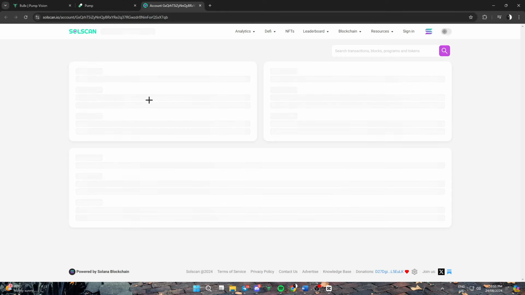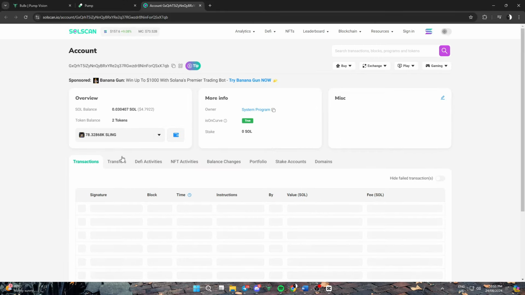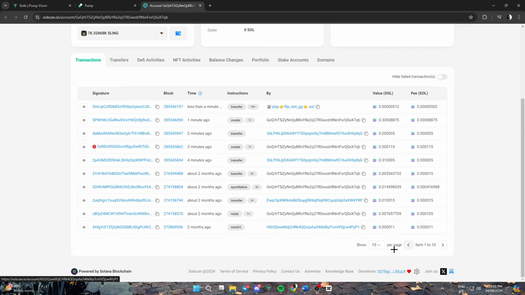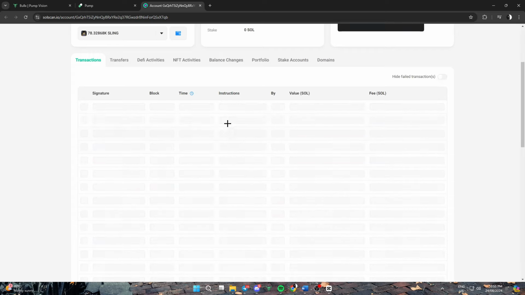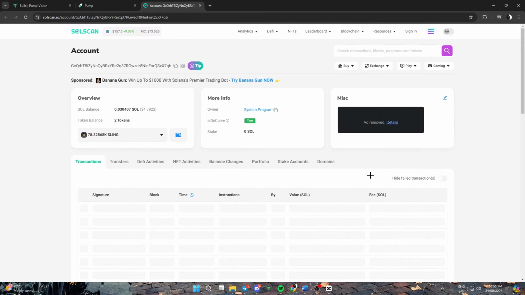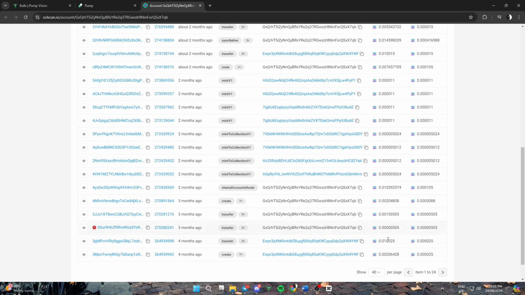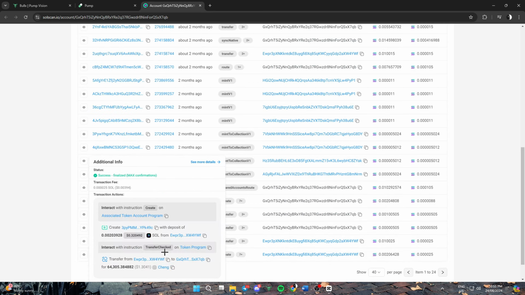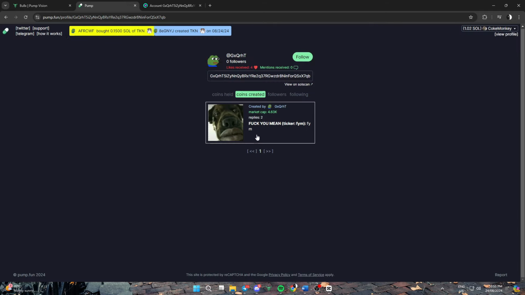You can also click view on SolScan on any wallet. It'll show you where the money's come from. You won't really understand this website now, but once you're in the space for a little bit, you'll start to understand it. You can go to balance changes and see where the money came from, his last transactions and everything. Everything is tracked on Solana, so you can see he's created a coin before, Cheng, and it doesn't show up here because it wasn't created on pump.fun. But it just shows everything on SolScan.